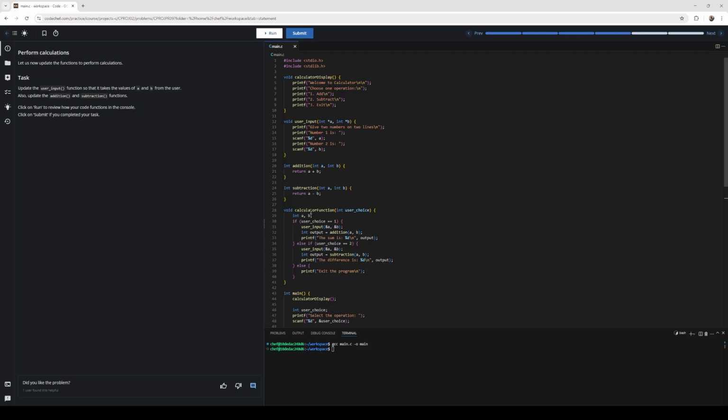So what we have done is we've initialized two variables a and b, and if user choice is 1, then we're going to call the user input function with a and b to take input from the user, and after that we are going to initialize an output variable which will hold the output of the addition function with the two input variables given by the user, and after that we'll be printing out the sum. That is, we are performing the addition by calling the addition function and printing it out in the same if statement.